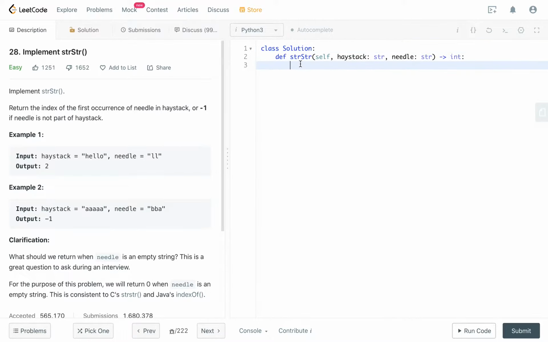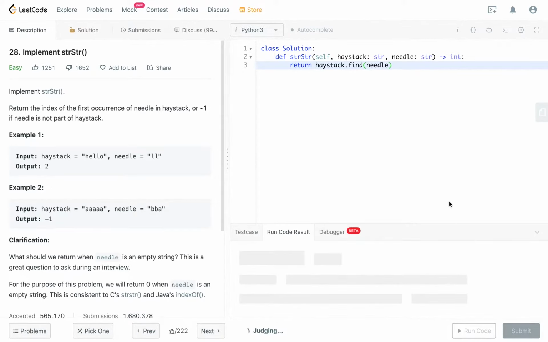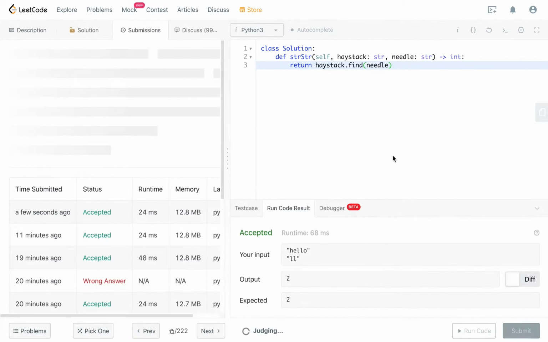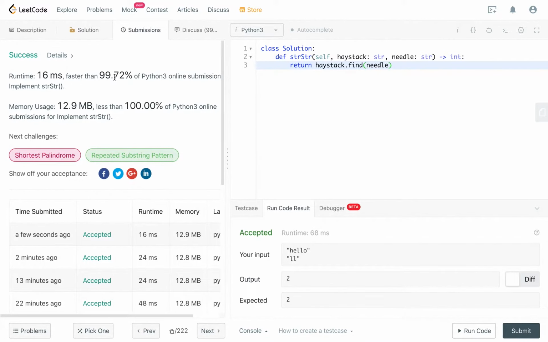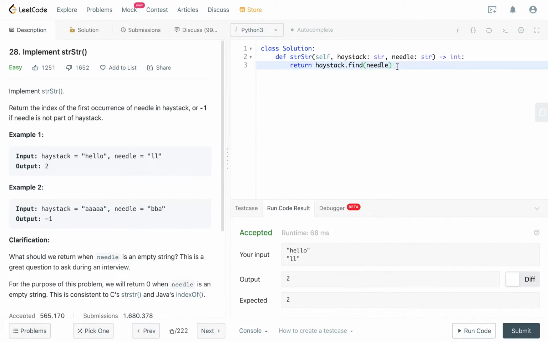If you are coding in Python, you should know there is Python's built-in function called find. So basically, you just simply use the built-in function like this, and you should return the first occurrence of the needle. Okay, it works, and it's really fast because it's a Python built-in function, right? So definitely check with your interviewer whether you can use the built-in function find.